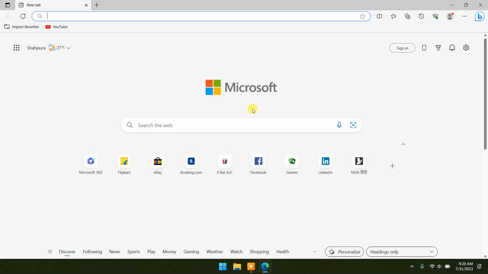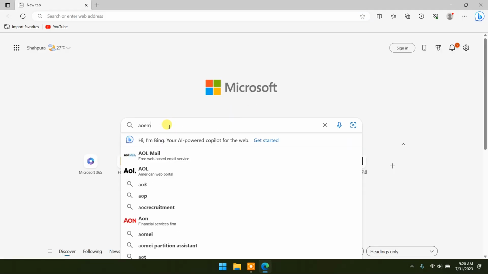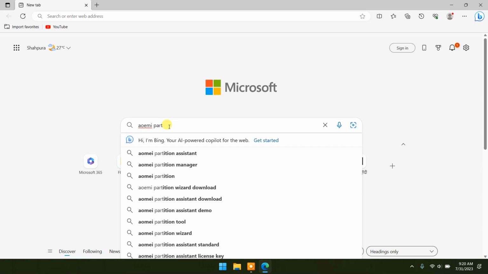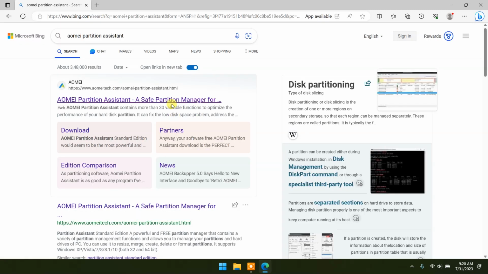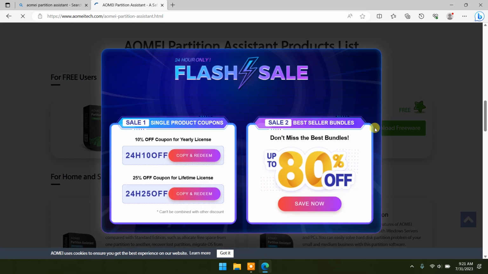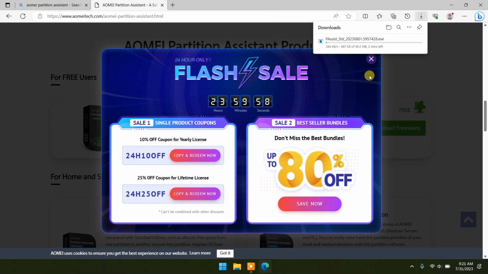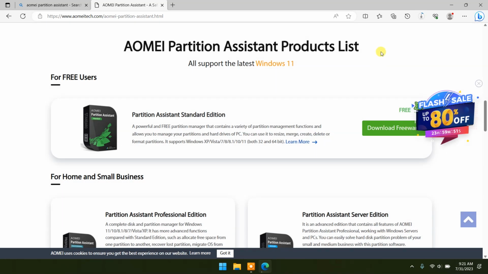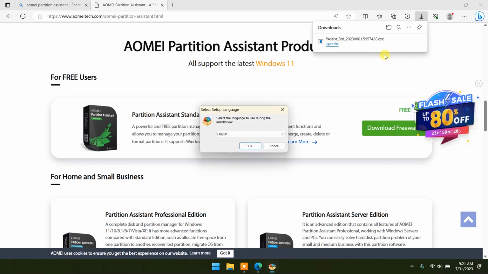So open your browser and search for Aomei Partition Assistant, or you can download it by clicking on the link given in the video's description. Open the official website. Click on Download Freeware. Click on Open File.